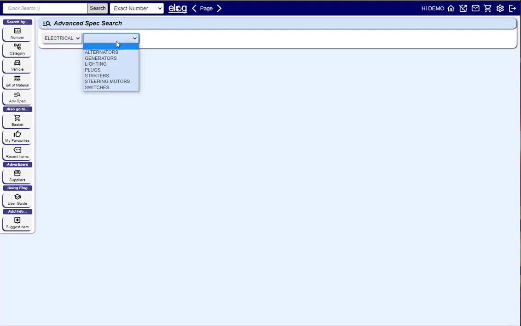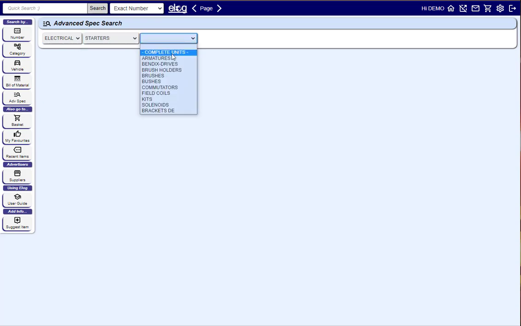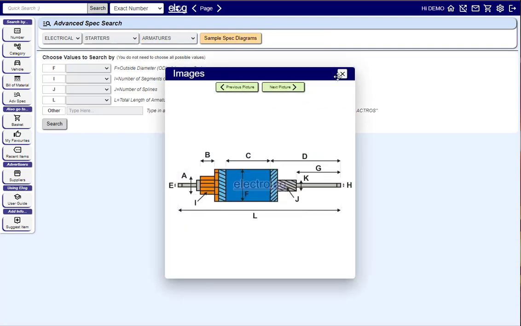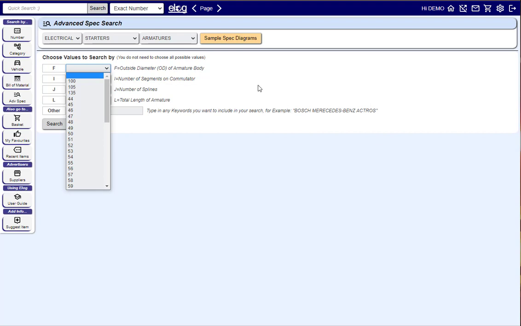Firstly, select electrical, starters, and armatures. As you can see, there is a sample spec diagram which you can enlarge and flip through. Here you have drop downs to select the values with the correlating information on the right. So firstly, we will select 54 millimeters for the OD. We will leave number of segments on commutator out just to show you that you do not need it to find the part that you're looking for. We'll select 11 splines and we will select 138 for the total length of the armature and press search.